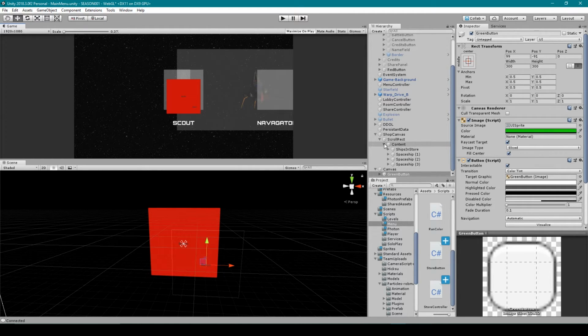And so if you have a transparent object, or a portion of your image is transparent, and that image is overlaid on top of other objects that you need to interact with, then it's very important that you uncheck the Raycast Target option.